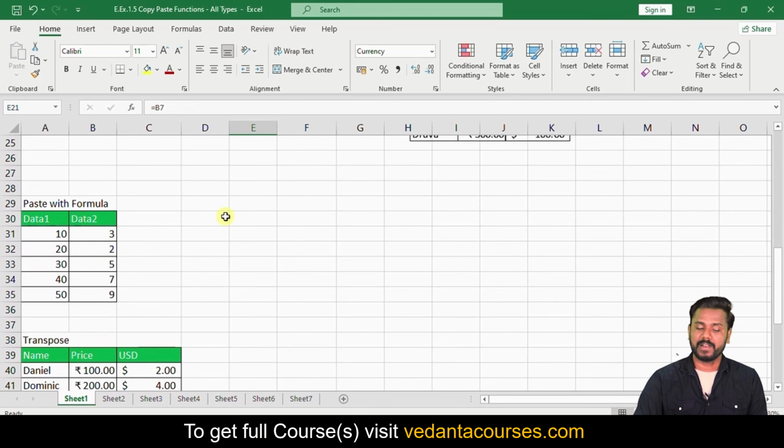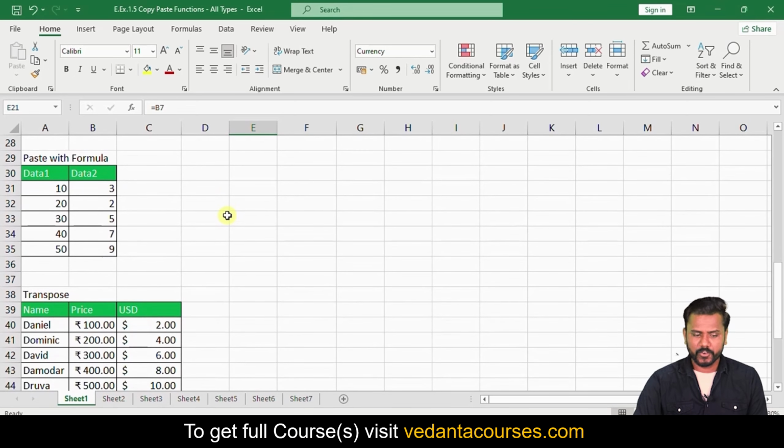paste with formula. In some cases you may face scenarios where you have data 1 and you want to place it in data 2 with multiplication by data 2. So 10, I want to paste here by multiplying data 2. Select data 1, copy, select data 2 as destination, but don't paste directly. I want to paste with a multiplication. You can do anything, subtraction, division, like that also.